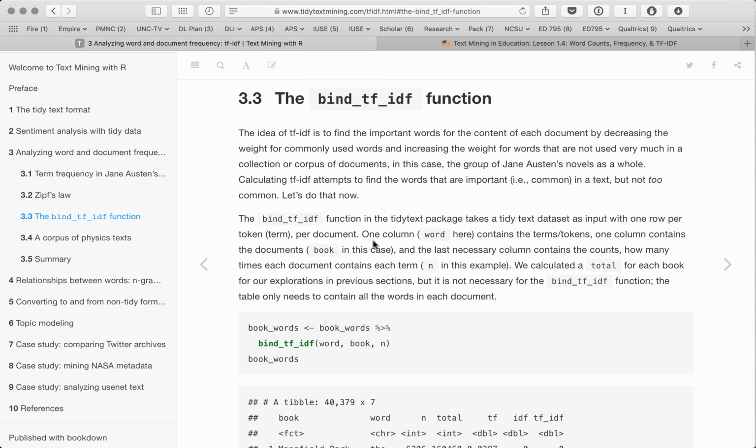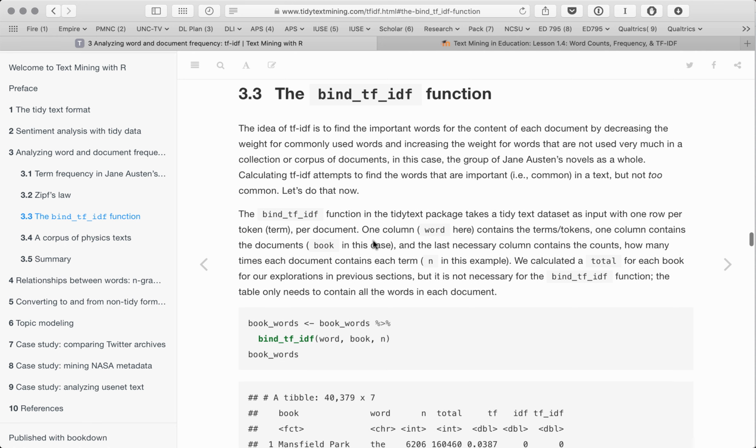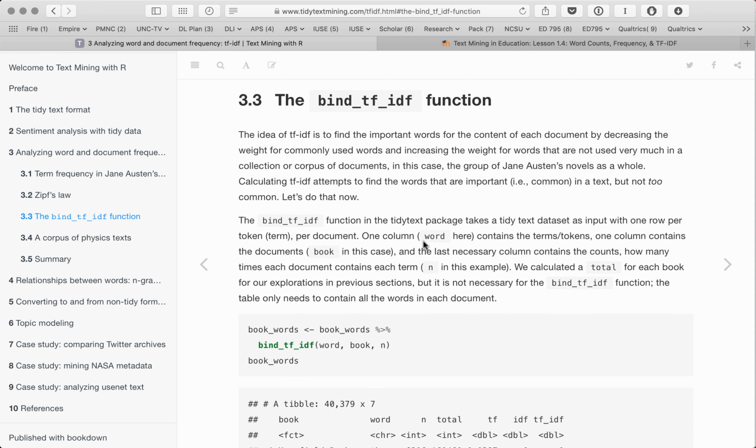So as you can see here in chapter 3, the authors do a great job of walking us through how the function works and what it looks like, with an example. And just to note down here, I did want to point out that we had calculated the total number of words for each book, but this function will do that automatically for us. So we won't need to do that at all. The only thing we need to calculate effectively is just the count of words that we're going to be using.